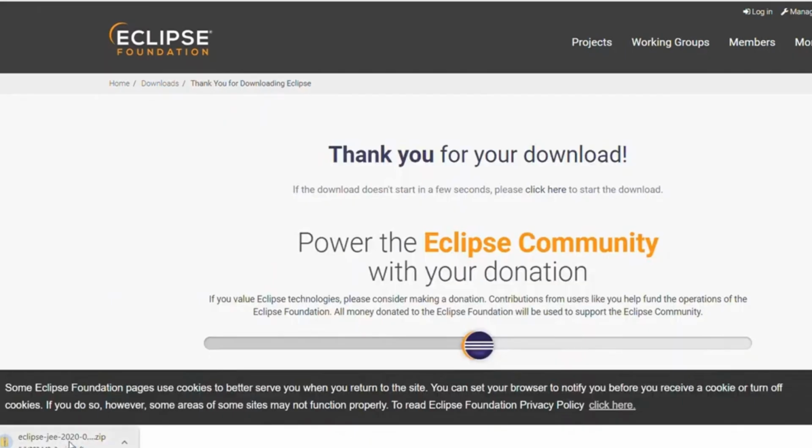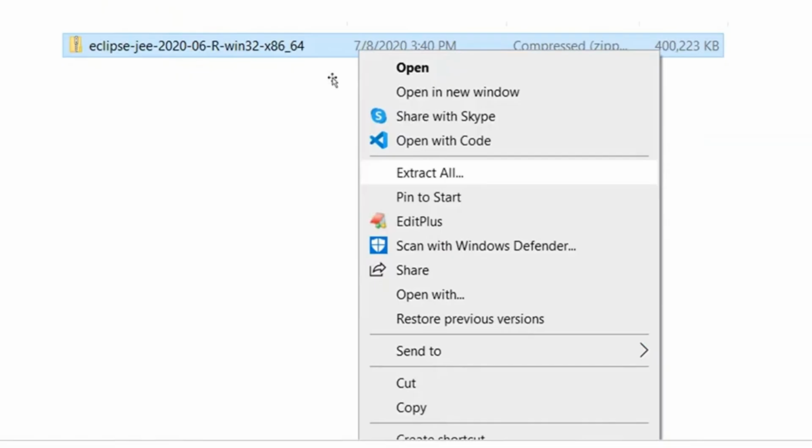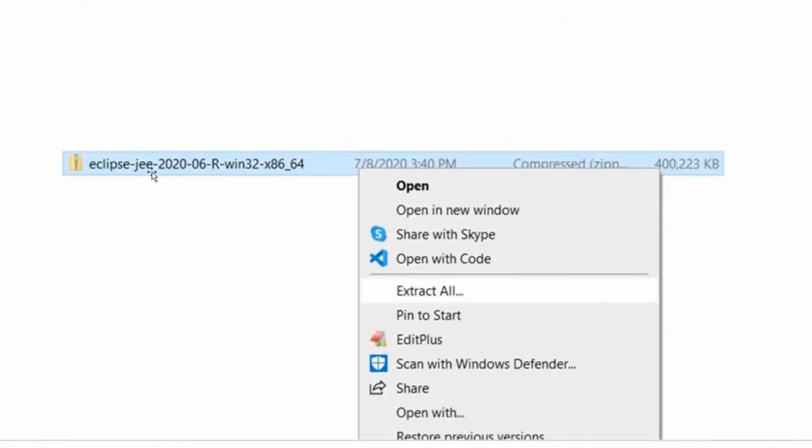Now our Eclipse IDE is going to download here. After successfully downloading our Eclipse IDE, that zip file is coming. So before extracting your zip file, first of all cut and paste this zip file either to the desktop or any folder where you want to extract this Eclipse zip file. So just right click on the Eclipse zip file, then click on extract all.